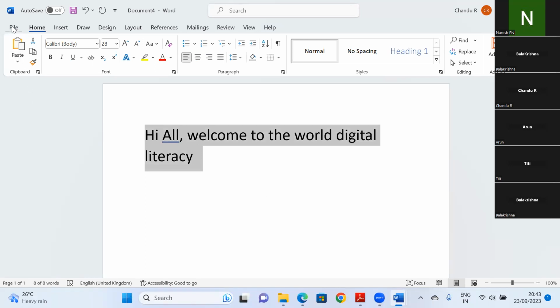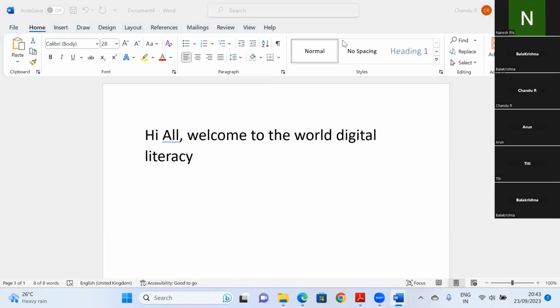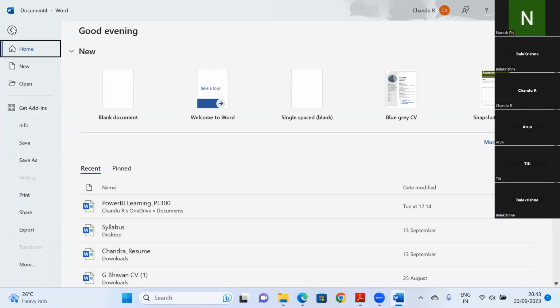Let's open it. There will be a menu. This is called the menu bar. Can't I minimize this? Okay, I hope you are able to see my screen now. So here, this is called the menu bar.